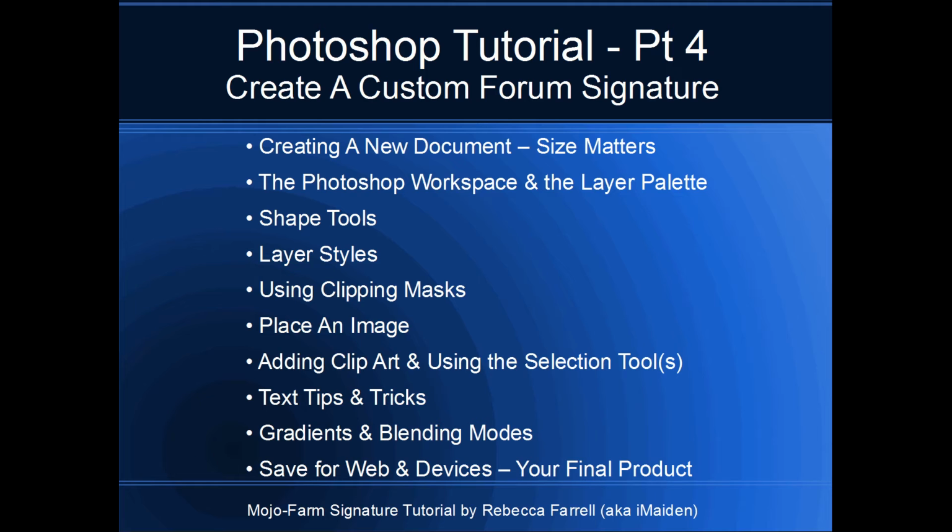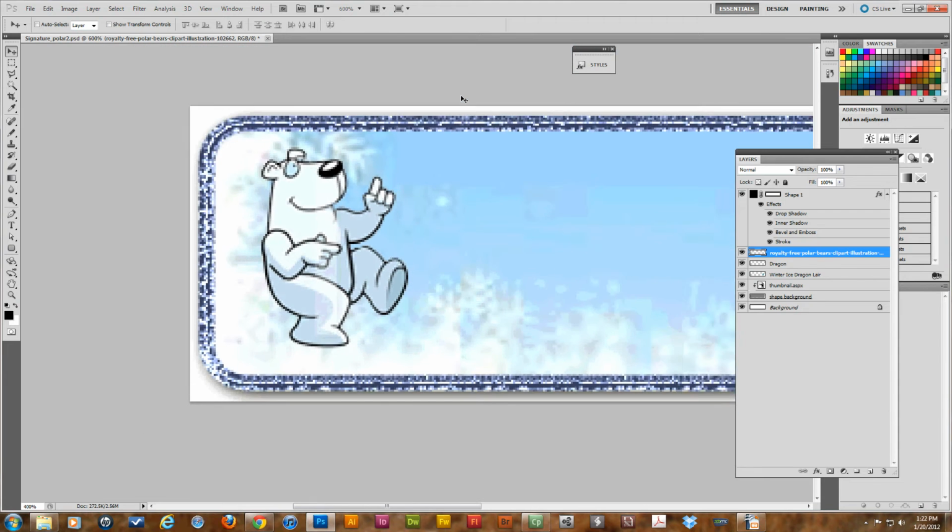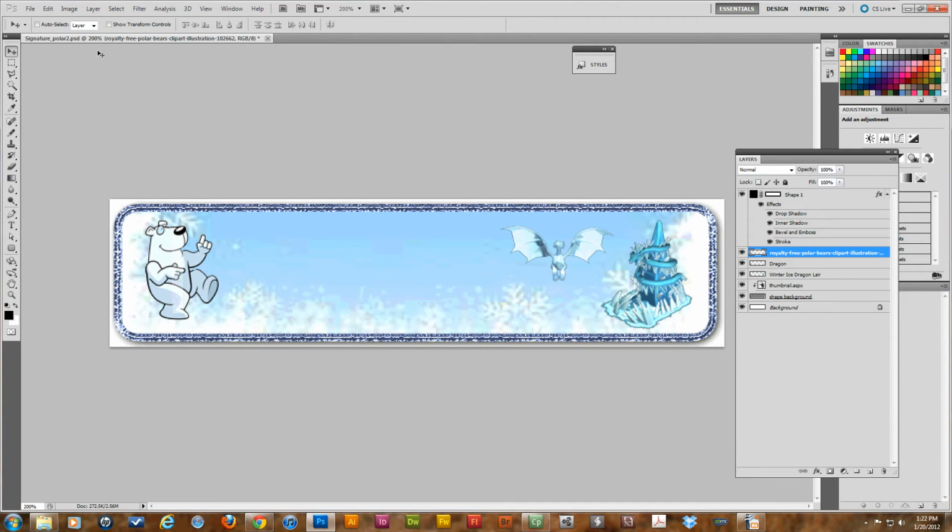Alright, let's pick up where we left off with our text tips and tricks, and let's move back into Photoshop. Whoops. See, I took out a piece of his knee and I didn't want to do that. Control Z. Okay, enough of that. Our polar bear's in place. Let's zoom back out. I think we're ready for some text. Or maybe this dragon needs to be flying a little bit. But let's put in our text first.